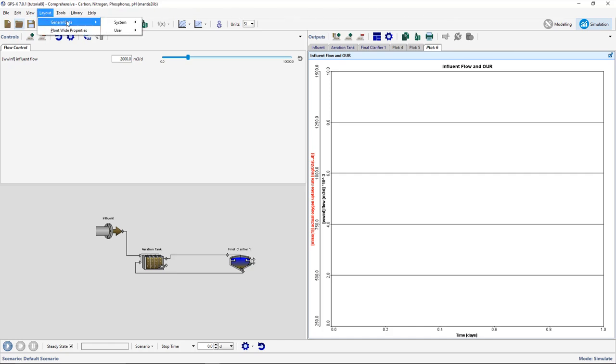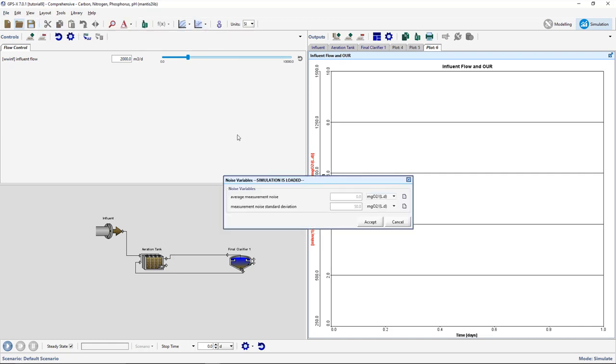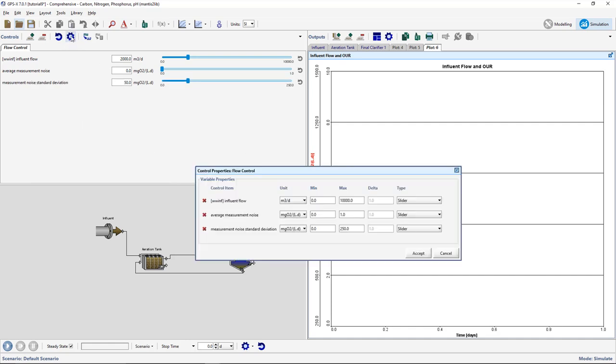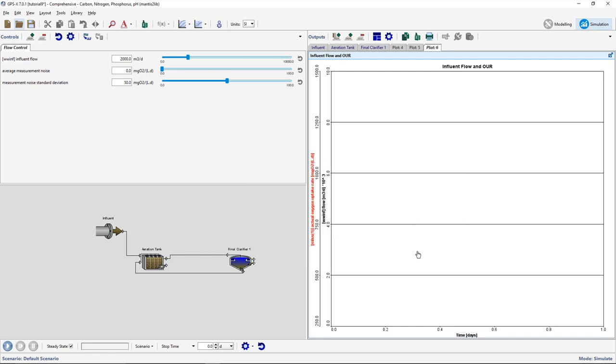Go to Layout, General Data, User, Input Parameters, Noise Variables. Bring the average measurement noise value and the measurement noise standard deviation to the input controller section. Click on the input controller property button and set the range for both variables from 0 to 100. Go to Layout, General Data, User, Output Variables, Uptake Variables.